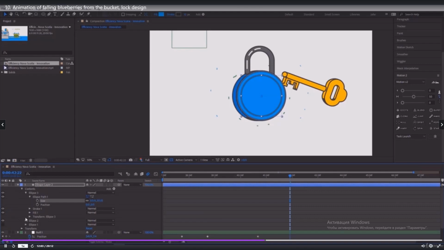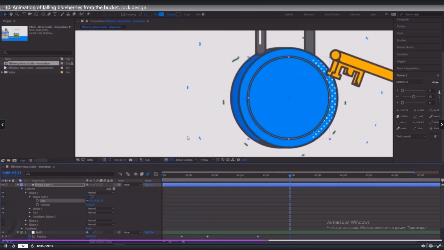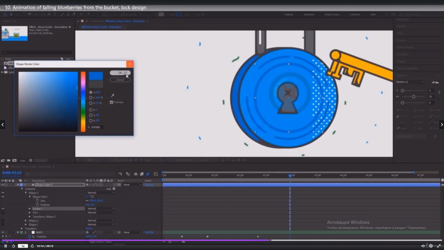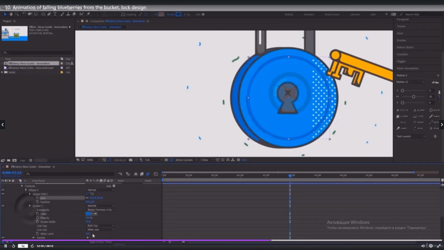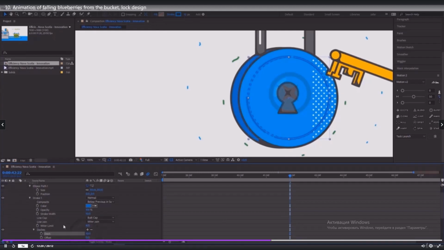For now, I hide the other ellipses to set only this one. It's like this. Set it a stroke color. Adjust the size. Then a stroke again. Add dash. Round it. Now adjust the dashes.